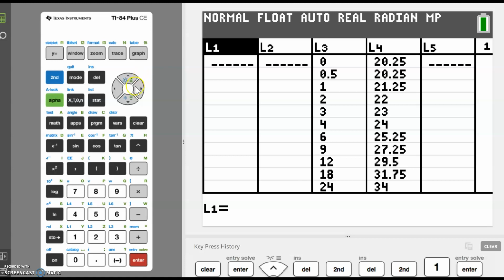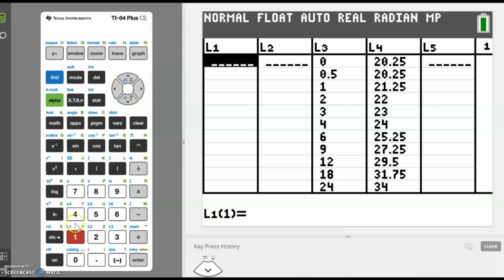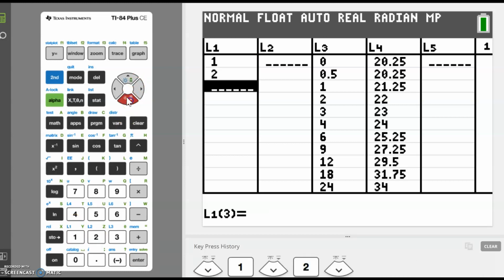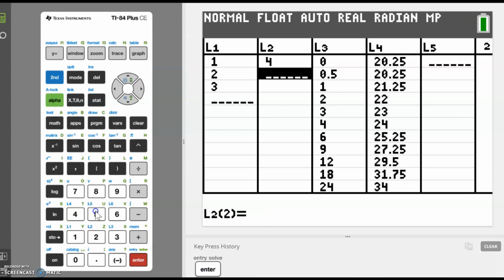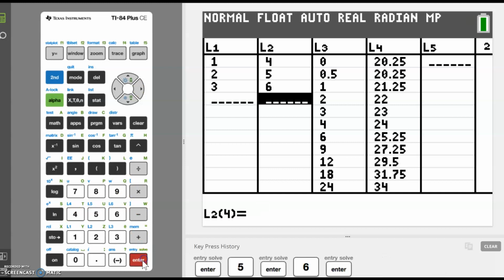For right now, I'm going to type in just a random data set. So I'll do the points 1, 2, 3, and I'll go over here and type in 4, 5, 6 for my Y values. Remember to make sure that you have the same number of X values as you have Y values. Otherwise, you get an error, dim mismatch. It just means the dimensions don't match up.